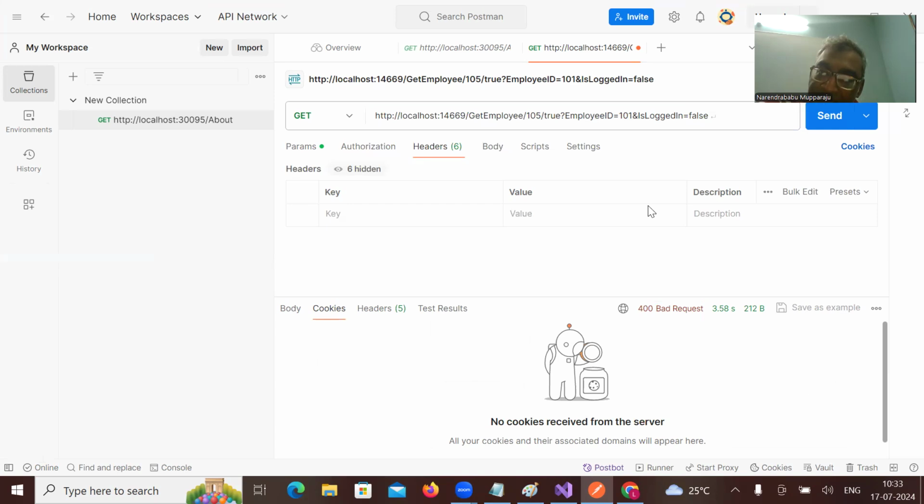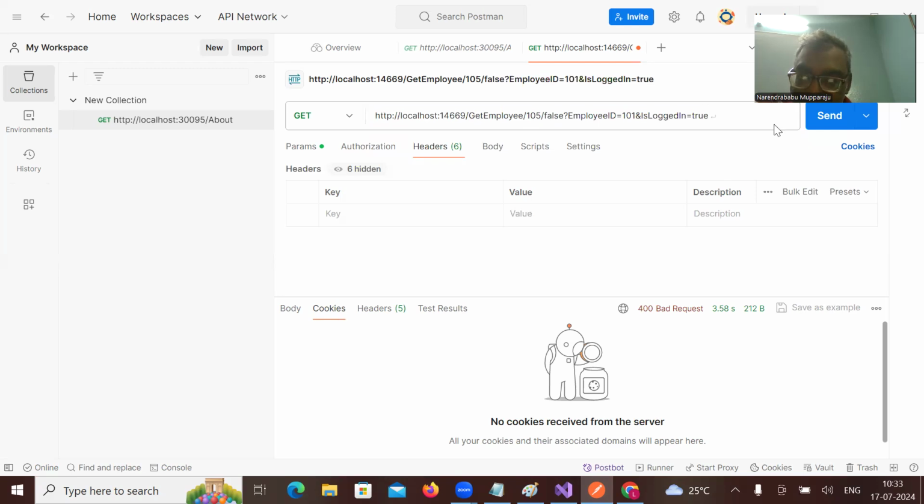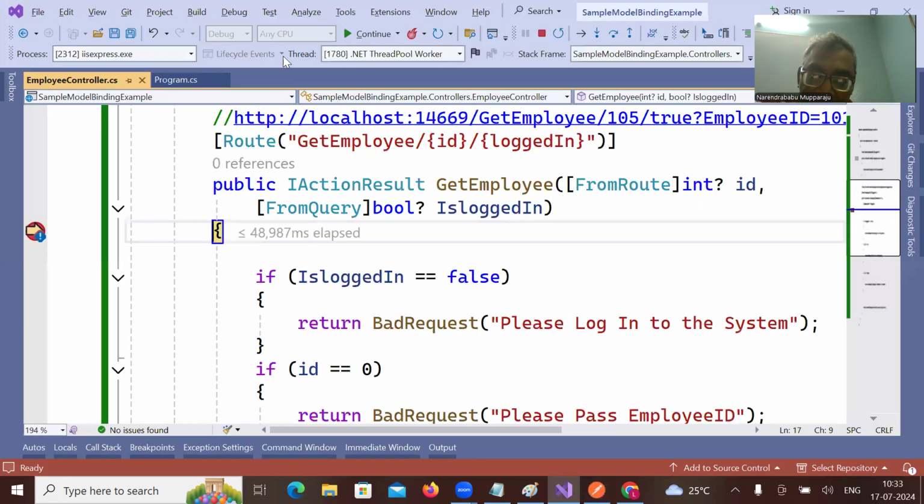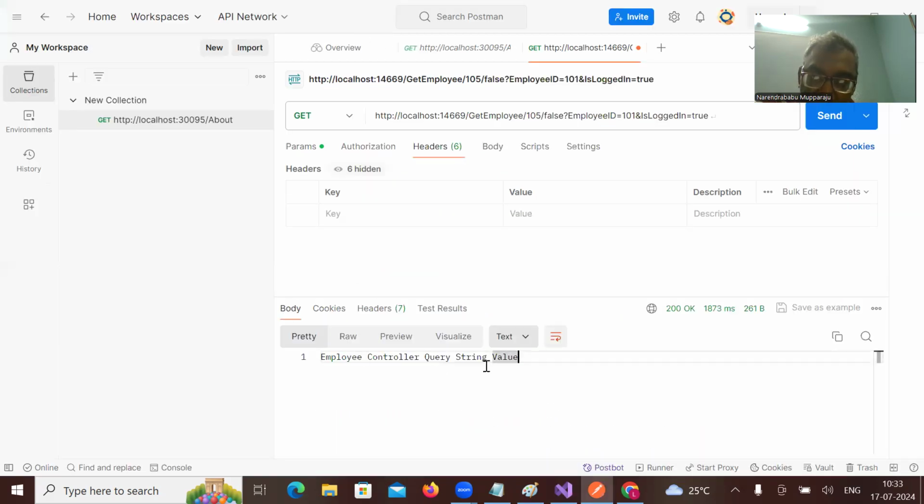Am I right or wrong? If you make this as true, and if you make this as false, it will accept. Why? Because I'm not going to check this false. Send. It will work. You get a response saying that employee controller string value is working. Or you got my point? So this is the concept of from body and from query and from route. Or you got my point?